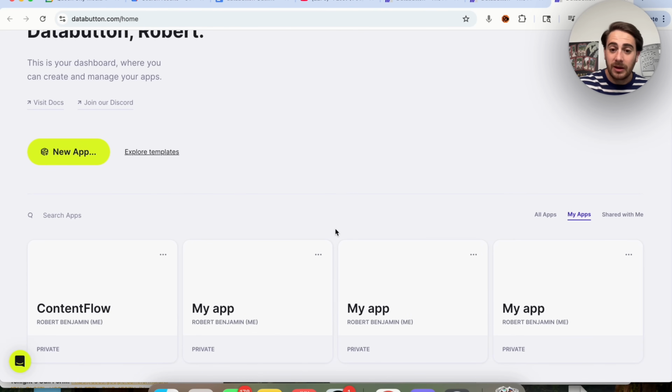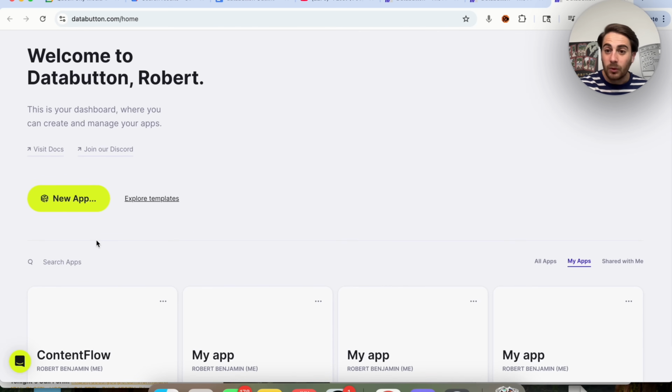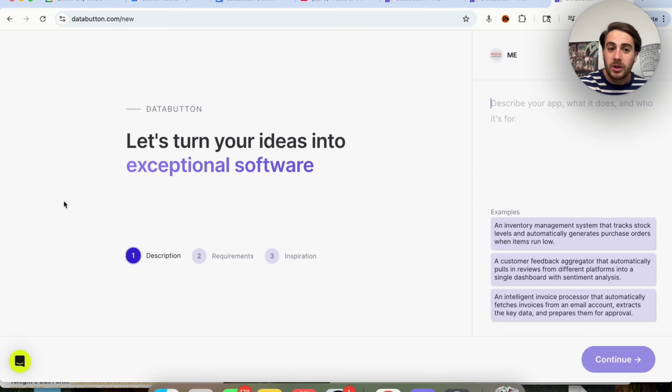And this is what it looks like once you sign into Databutton. You'll be able to come down here, you'll be able to see all the different apps that you've gone through and created. And if you want to create a new app, you literally just click on new app right here and you get started. As you can see, you literally just describe the app, what it does, who it's going to be for, and they even give you a bunch of different examples here. You then go through different requirements, go through inspiration, and this gets started and builds it out for you.